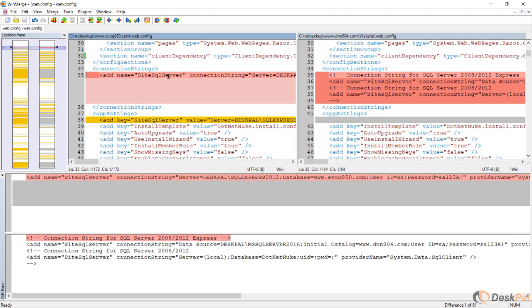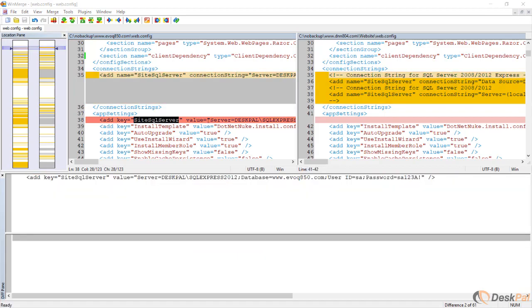Now, sites SQL server, this is a connection string. So of course they need to be different because they are different websites. Let's just keep moving forward. Now there's the other connection string here. This might be used by older modules. So I'm gonna keep this here because traditionally with DNN, there were those two locations that connection strings were placed.